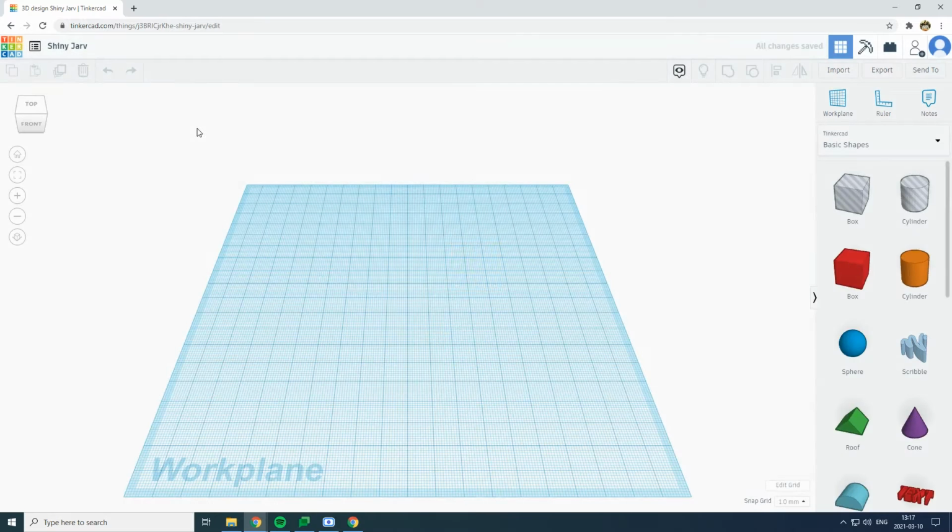Once your work plane has opened for your new design, we can go up to the top, we can give it a new name. I'll call this one Basics. And then we can get started with some of the basics of Tinkercad here.